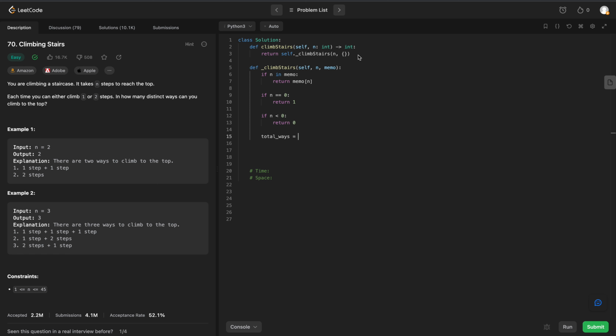This is going to equal the recursive calls of self underscore climb stairs. We pass in n minus 1, which means we have taken 1 step, and we also need to pass in our memo object, added to the recursive call of self climb stairs, n minus 2, along with our memo object, right? This is going to represent taking 2 steps.